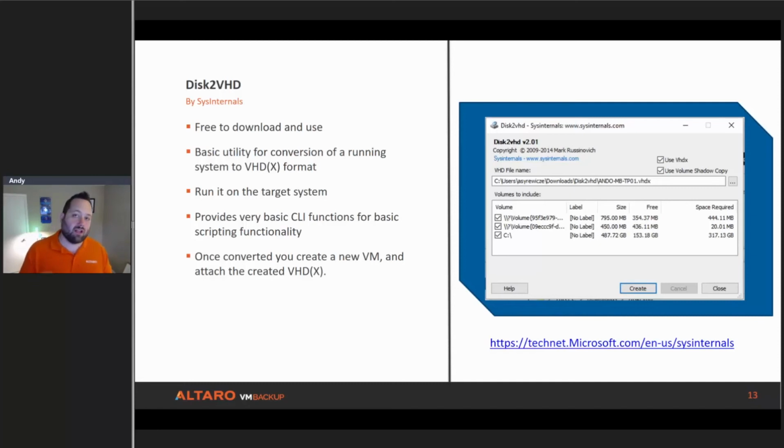Essentially what you do is you run it on the system that you want to convert. It'll use volume shadow copy inside of that machine and create a VHDX wherever you tell it to put it. You take that VHDX, move it over into your hypervisor storage, and create a new VM. Instead of creating a new virtual disk as part of that VM, you attach the VHDX that you created using this utility. There are some very basic CLI functions for this tool, so you can do some basic scripting. But again, it's very basic, a manual, get-the-job-done type of tool.